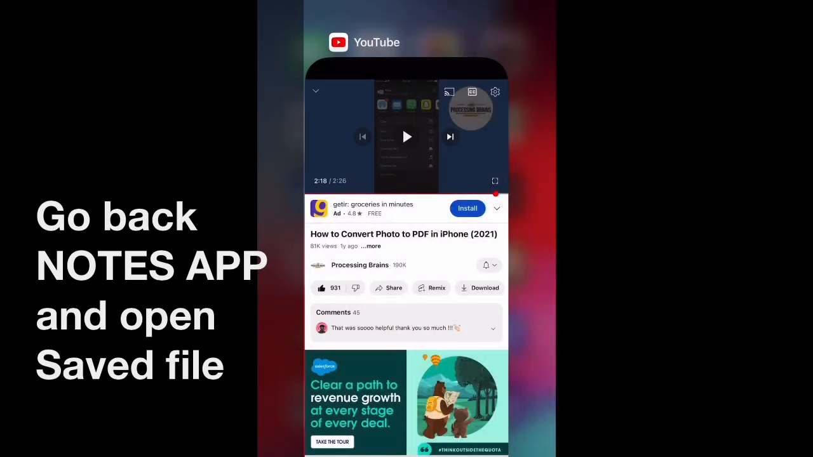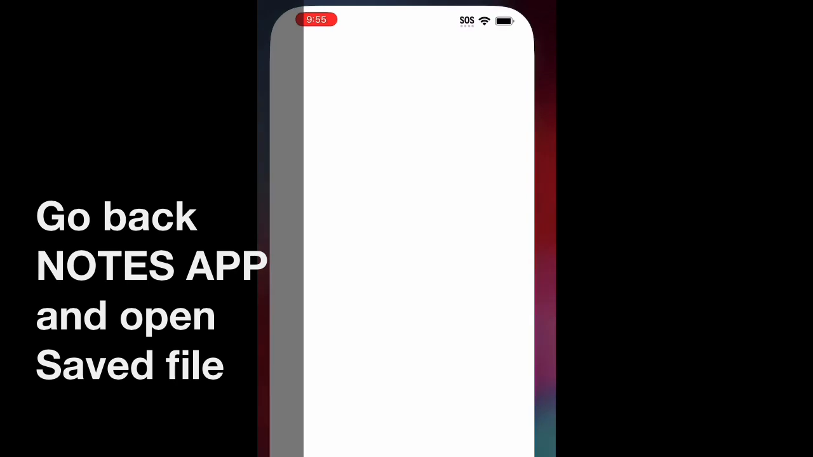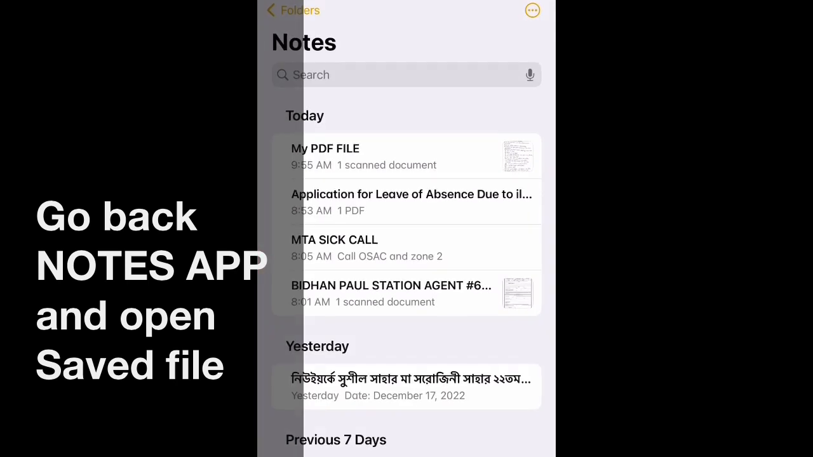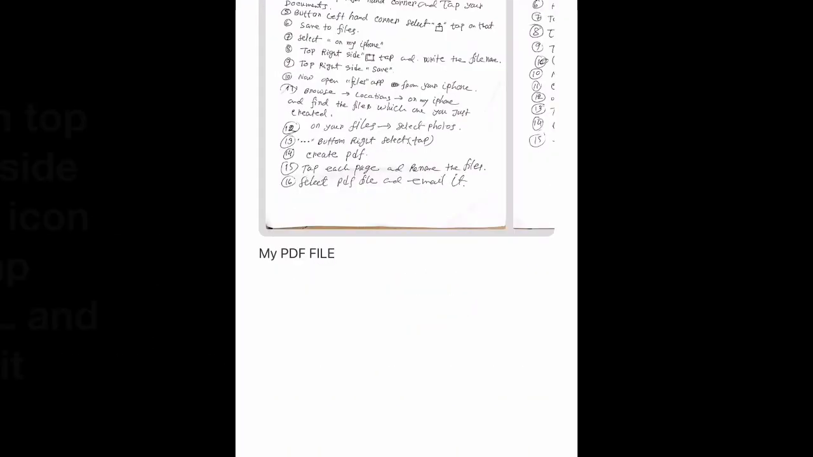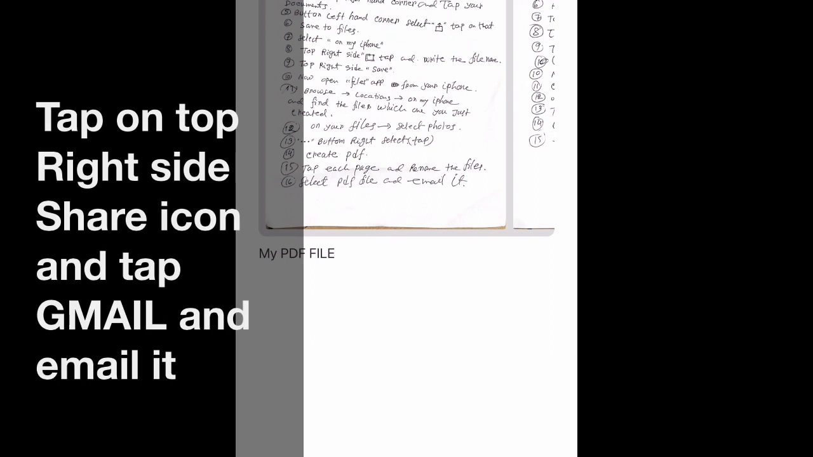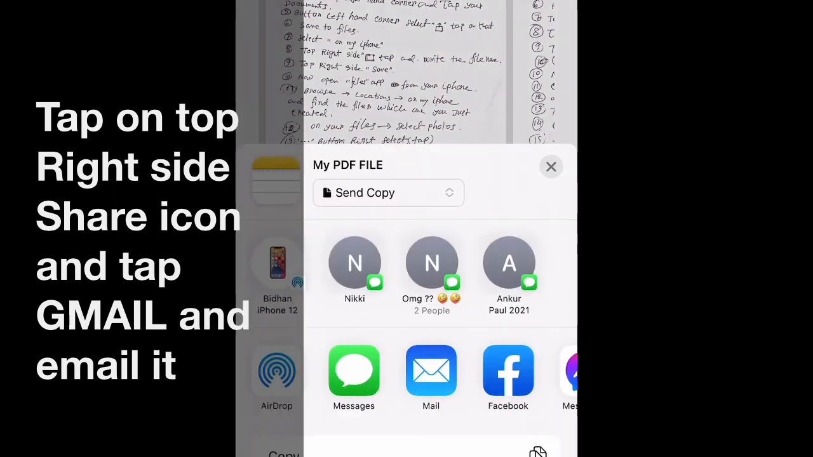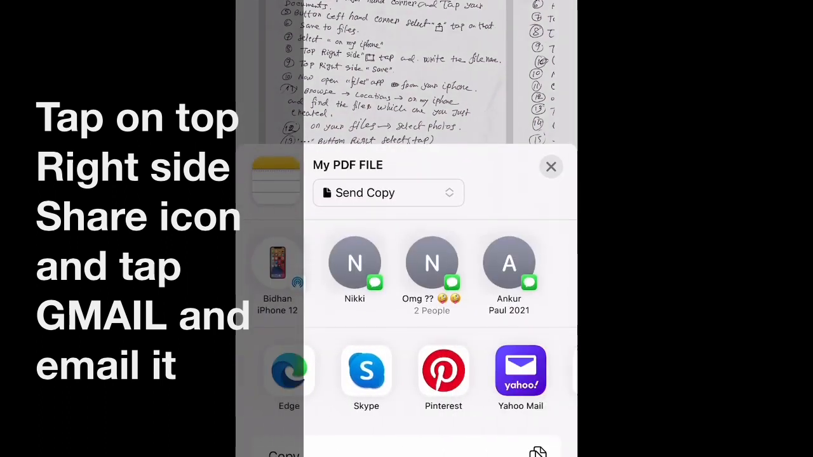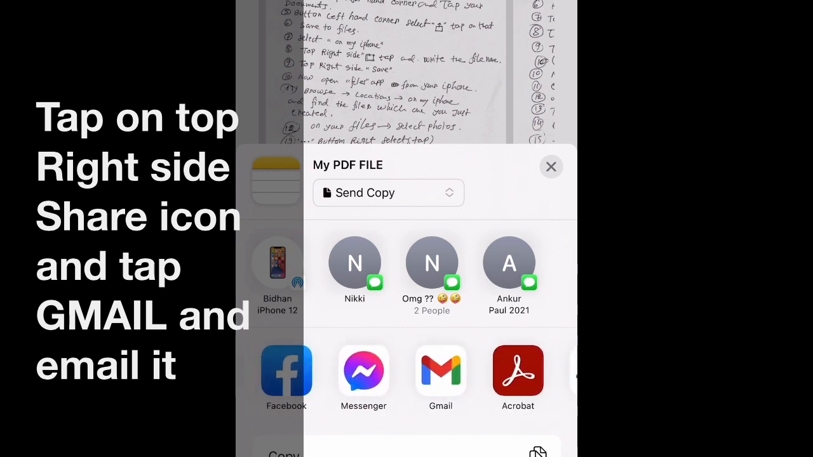And then go back to Notes in your phone, go back to the notepad and open the saved file. Open it and tap on the top right side, the share icon, which looks like an arrow, and tap it, and you can email, share, upload to Google Drive, whatever you like.